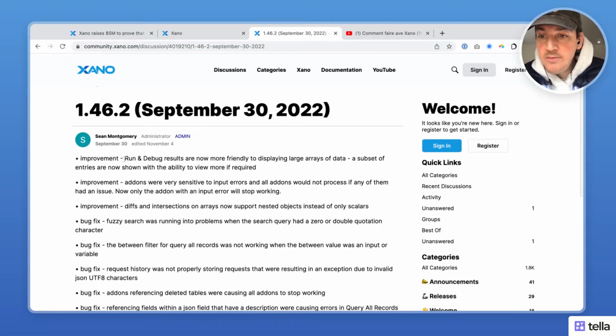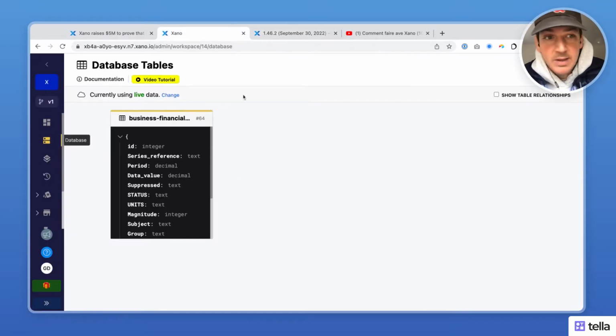Okay, so first improvement, the run and debug results are now more friendly when you're displaying a lot of data. It used to be that if you were returning a lot of data, it was not necessarily friendly. That probably means that it was maybe timing out or something like that. I'll show you what it does and you'll understand why it's a good thing.